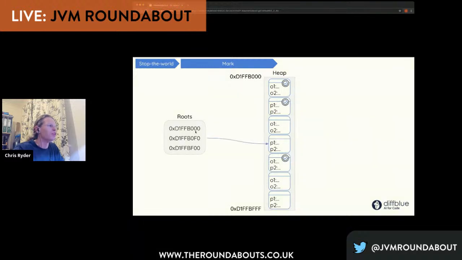So you then move to the next root. In this case, we mark that one. It has two primitive fields, so no more work to do there, no references to trace. Go on to the next root, do the same thing. And then when you've hit the end of all your roots, you've marked everything that is reachable from those roots. And that's the end of the mark phase.